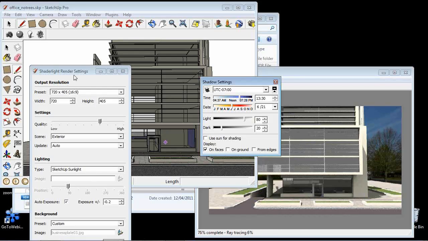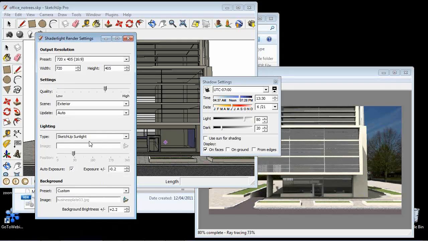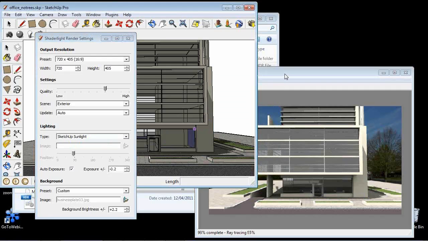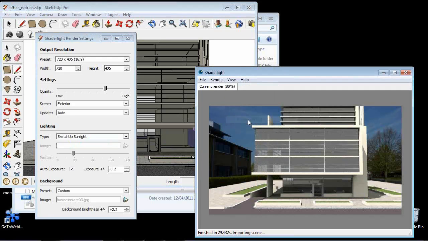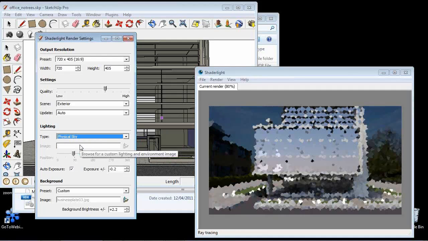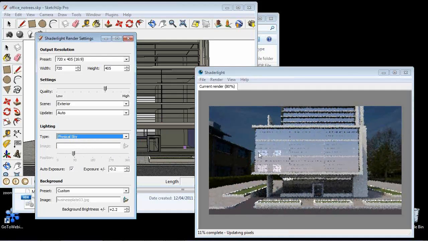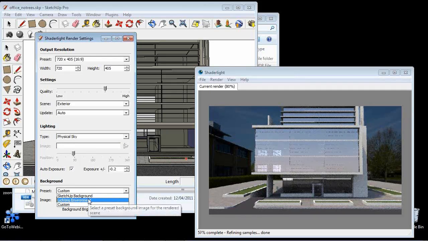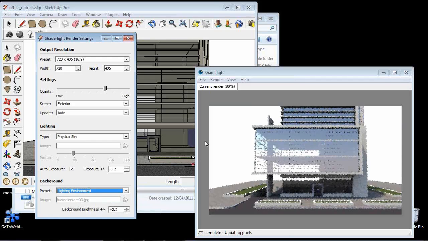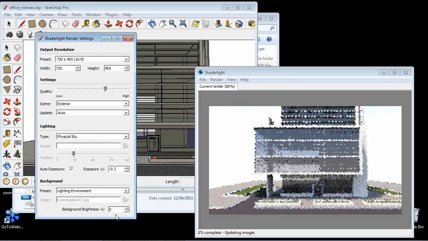Okay, now another feature that we have in here as well is the physical sky. The best way to think of the physical sky is basically to think of it as image-based lighting. So if I turn on the physical sky here, we get the reflections there of the sky, and I'm just going to set my background so that I can see my lighting environment. It's a little too bright at the moment, so I can turn down my background brightness here.